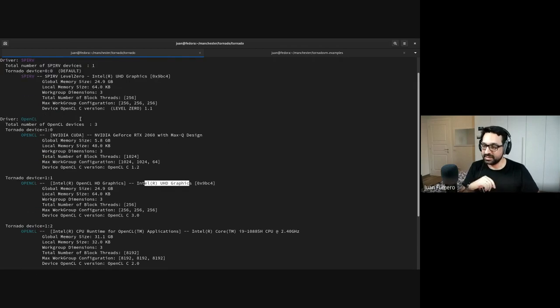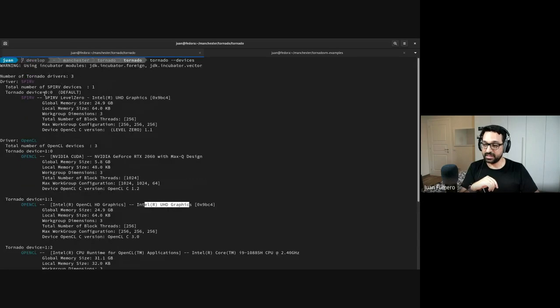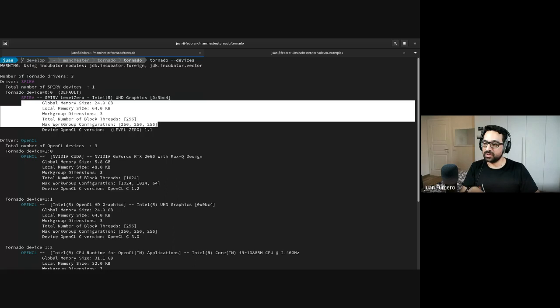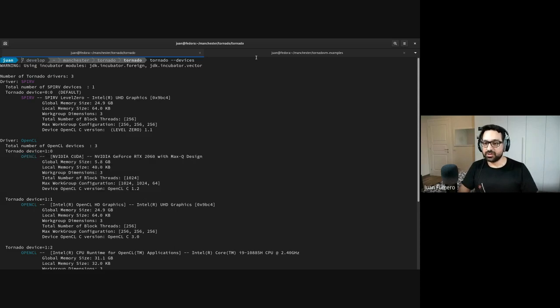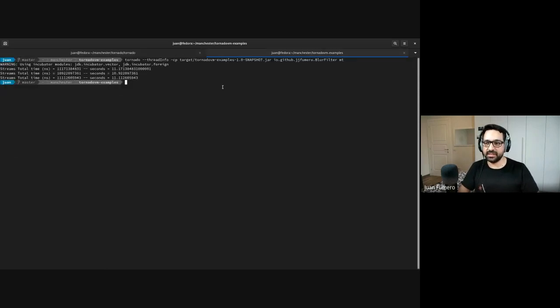And I was mentioning that each device is identified uniquely in Tornado by 2 numbers. The first number is the backend, then the device index. So backend 0 device index 0 is this one, 10 is this one, and so on and so forth. And I was saying that if you install Tornado, depending on your configuration and your installation, you will see different reordering. But essentially, Tornado gives you this utility to check the device number. And I was running in the second terminal this application, which is the Java thread version. It's a blur filter.